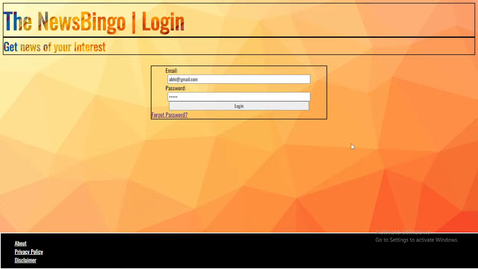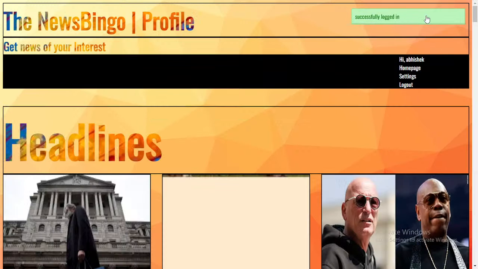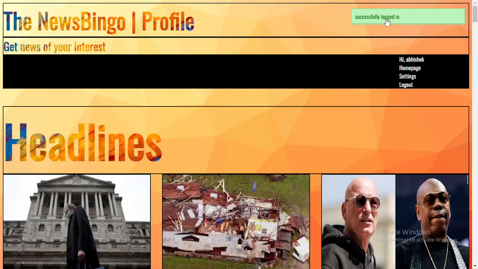So, successfully logged in. This is the notification that you would get. As you can clearly see, this is the profile page, the main page of your subscription. You get the header and this nav bar. You get hi Abhishek, you're the one who logged in. This is your home page. If you click on settings, you'll go to the settings page. I'll show you in a minute what the page looks like. There's the logout button.